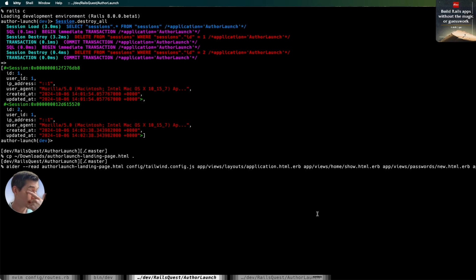This is a new Rails application. All I've done is scaffolded the authentication, and I've really created nothing but the basic Rails app and a home page. So as you can see, I've copied that same HTML landing page into the project directory. I'm passing it to Aider as a read-only file, and the rest of these files are passed in as fair game for Aider to change.